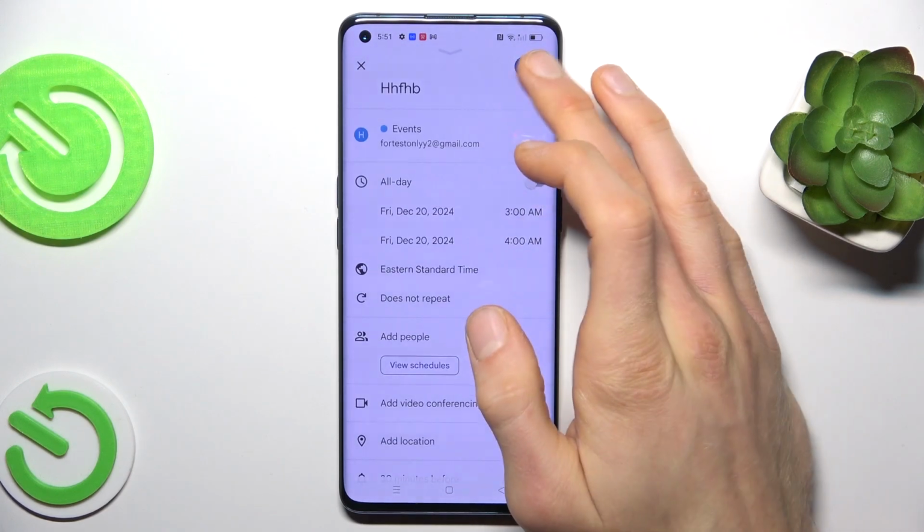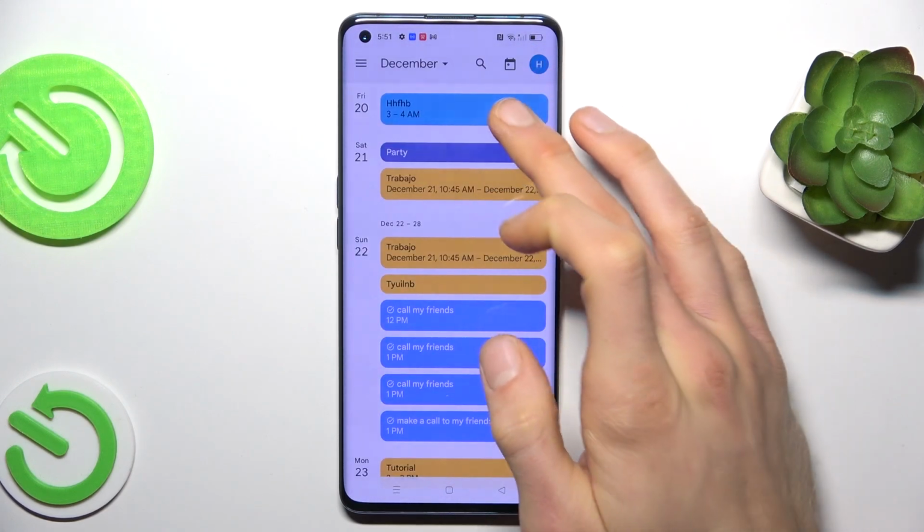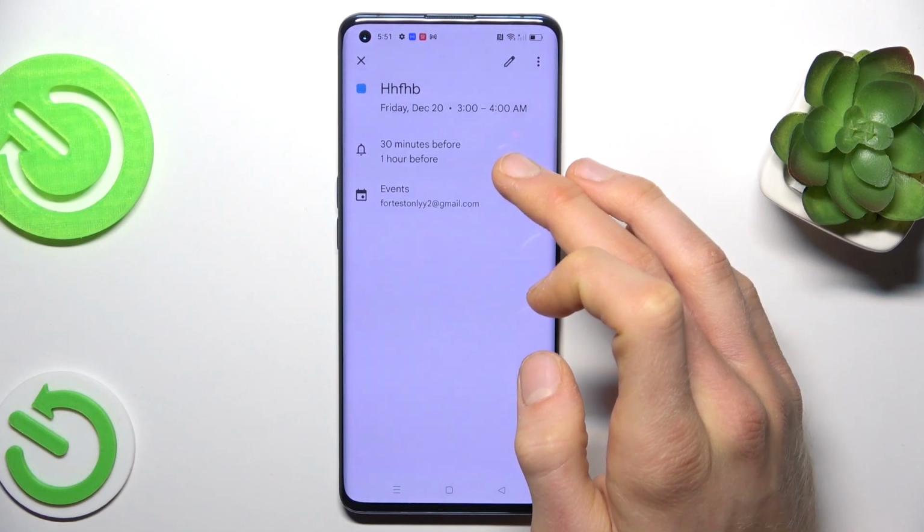After we set all you need, press Save, and that's all. We have our event in our calendar right now.